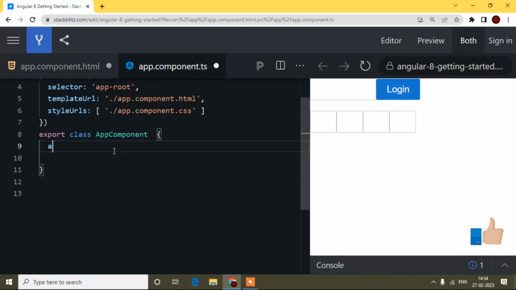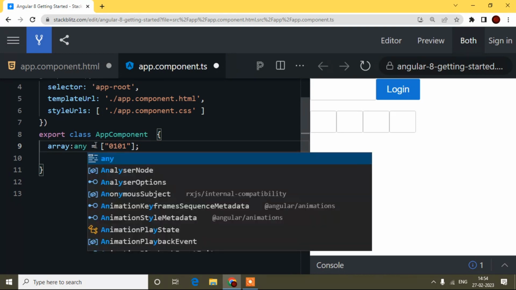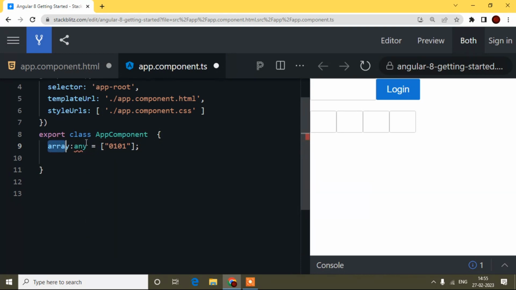Suppose I am getting an array format, like this. The OTP can be multiple digits, not only a single digit, like 0101. This is our OTP, so it can be sent like this. Here I will set the type. Now I am doing it statically, but actually when you get it from the API, you will get an array format like this.